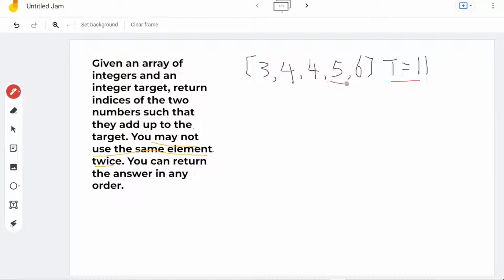So 5 and 6 add up to 11. Then we have to return the indices of these two numbers. In this case, the index of 5 is 3 and the index of 6 is 4.